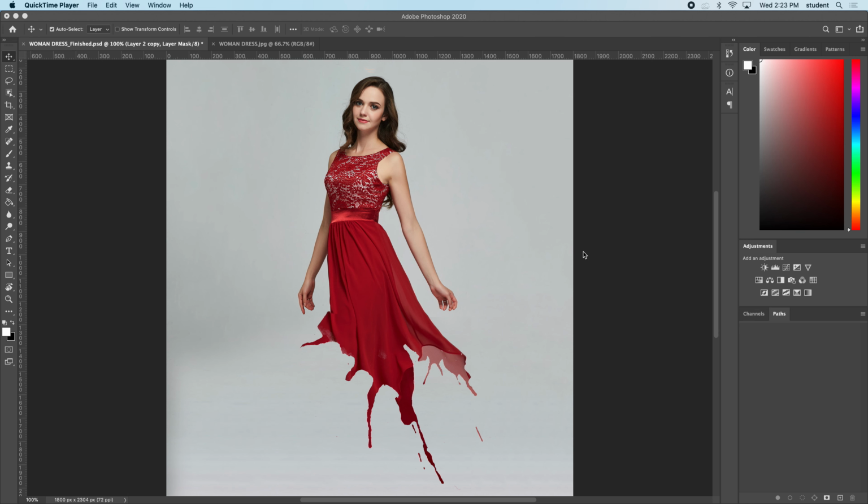Hi everybody, in this video we're going to look at using a custom brush to create a custom contour from an existing image. So you can see we can make the contour of this dress appear like it is maybe a paint splat, or it could be of anything of your choosing. So let's get started.